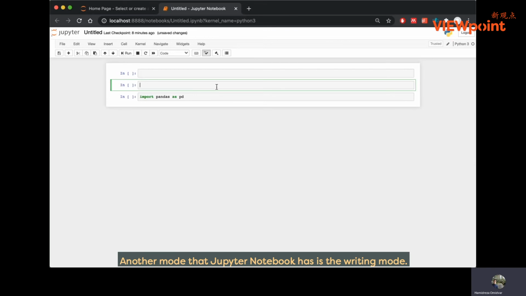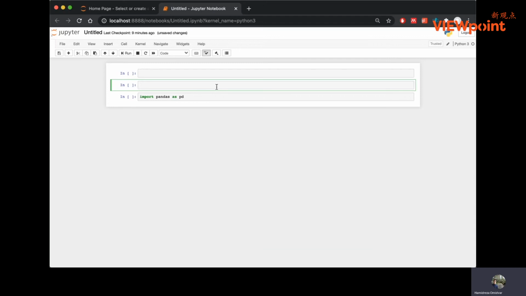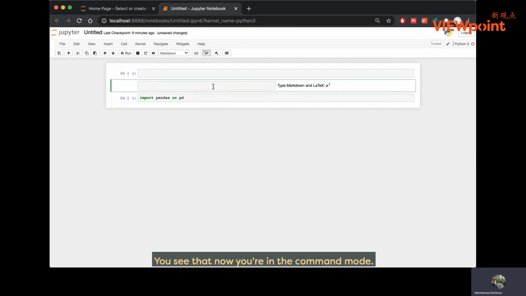Another mode that Jupyter Notebook has is the writing mode when you are not coding. For example, if you're explaining your code or you're writing equations, Jupyter Notebook uses Markdown style for writings that are not code. To do that, when you are in the command mode, again, to remind you, you need to press escape and then press M. You see that now you are in the Markdown mode.